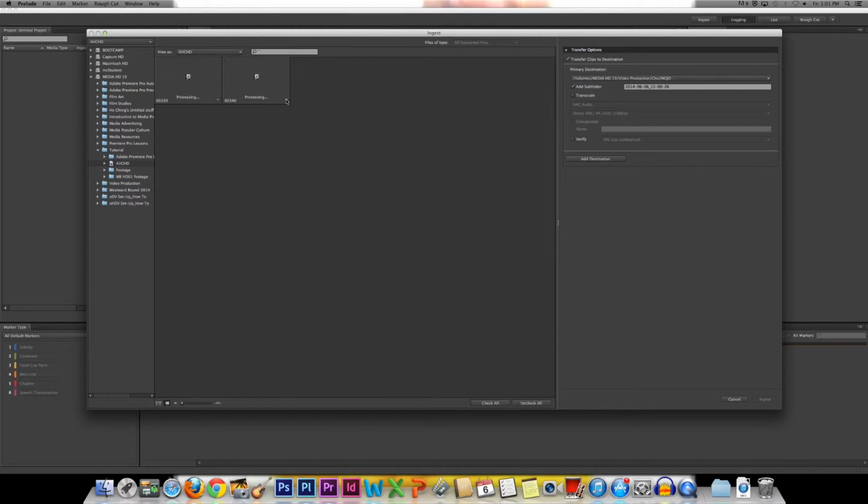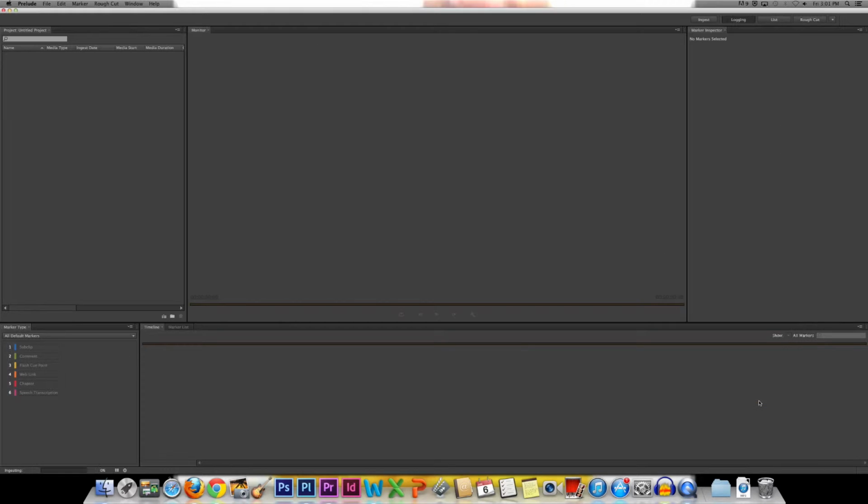Fortunately, this file only has two. So let's say I just want one of these. I just select it, choose to where I want them to go, and then I ingest. It's going to take a while to ingest, as you can see here.